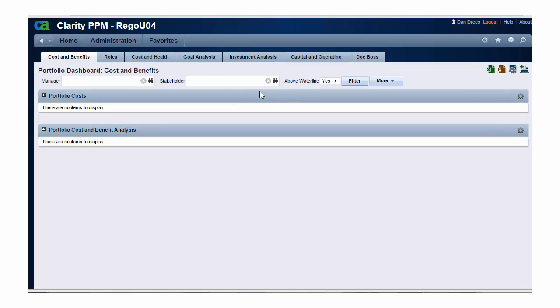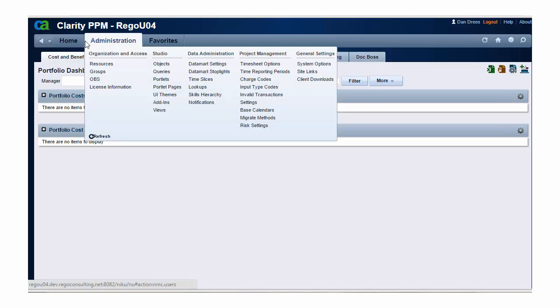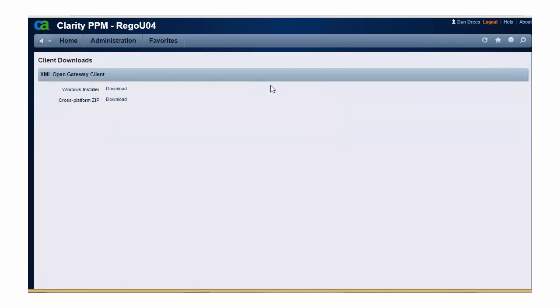XOG is packaged with Clarity and can be downloaded from your local Clarity instance by going to the Administration menu, Client Downloads, and downloading either the Windows installer or the cross-platform zip. The Windows installer will work on Windows but not other operating systems, whereas the cross-platform zip will work on Windows and Linux and any Unix flavors.